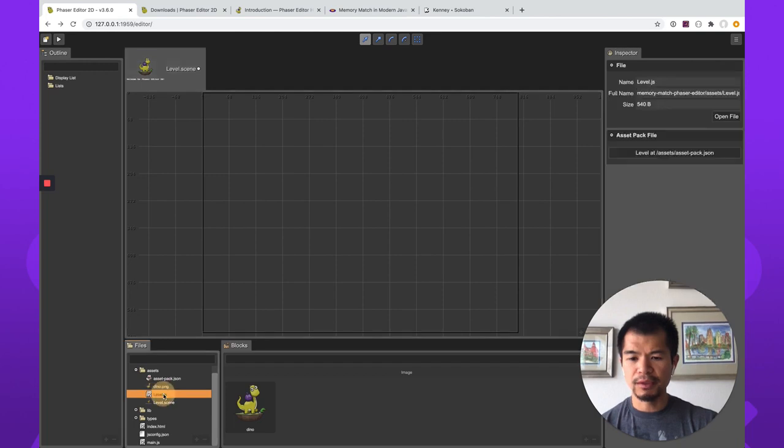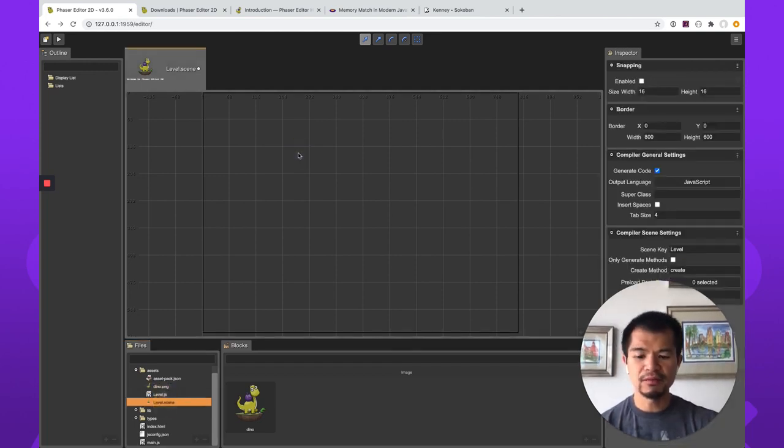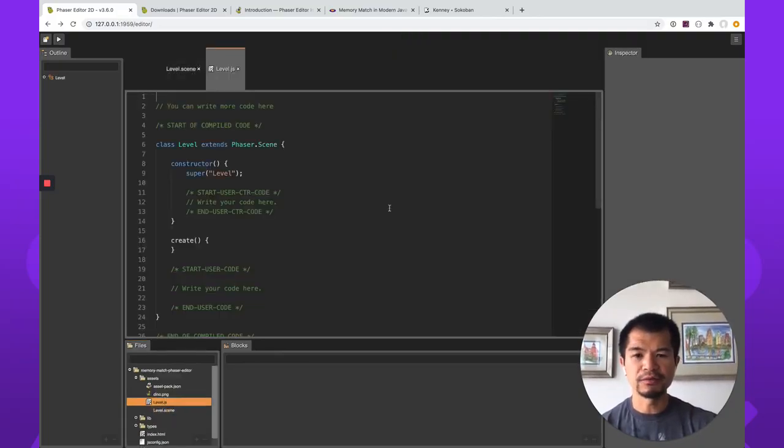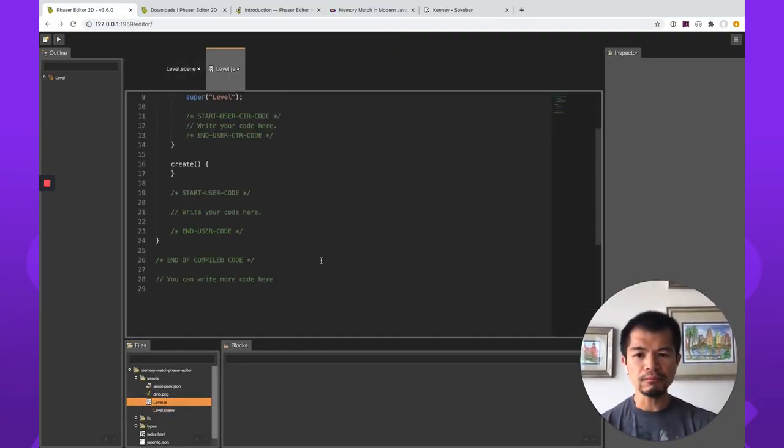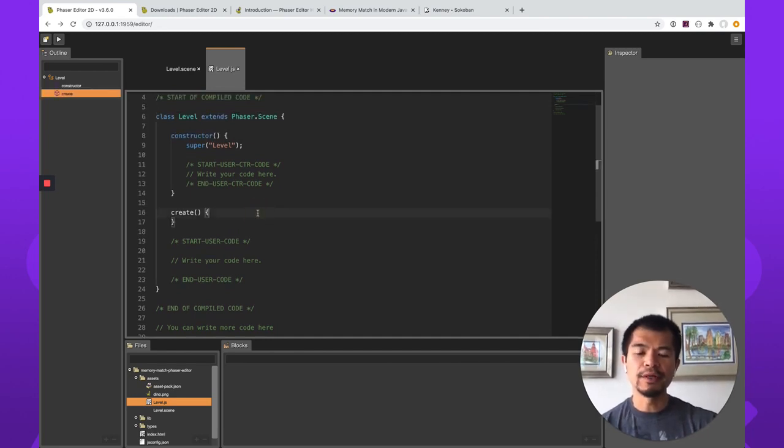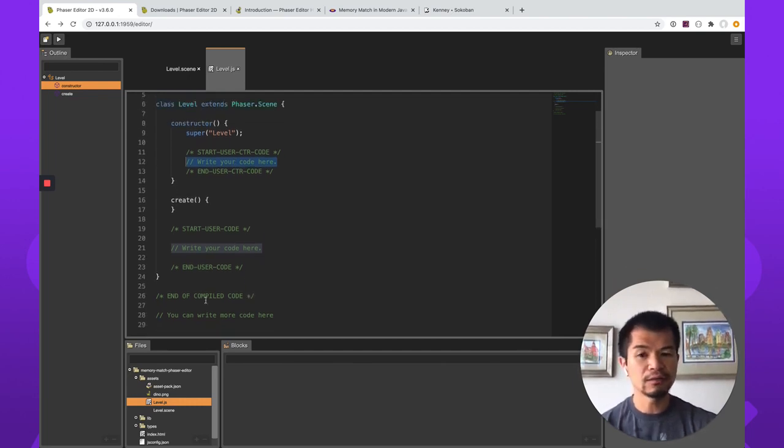Okay, so next we have this level.js and level.scene. So let's save the scene by pressing Control S. And we have this scene file. So this scene file is going to generate our level.js scene code. So let's open this level.js scene here. And there's going to be code that is auto-generated by Phaser editor. So like this will be the create method. And wherever it says in these comments, start user created code, I think, or user constructor code, you can write your own code between these two comments. Same thing down here. You can also write at the end of the file or at the top of the file.